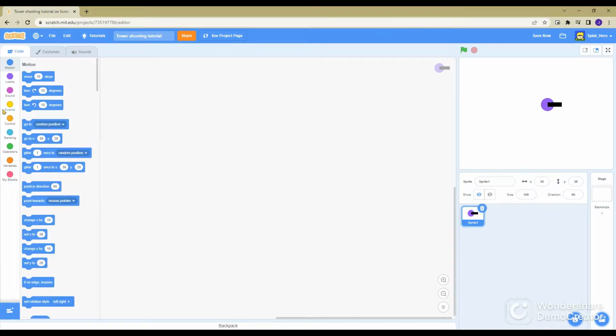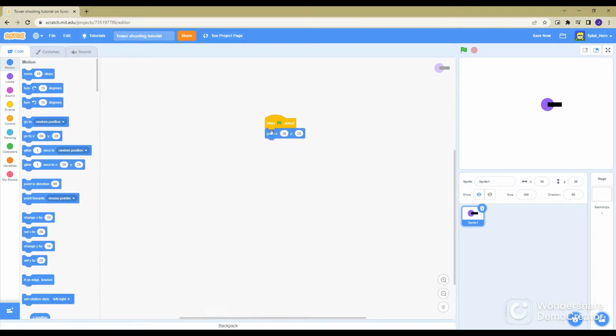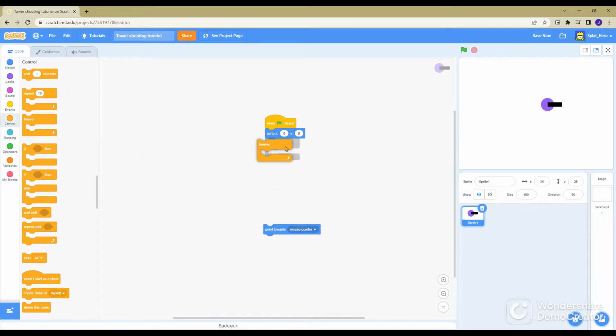So we want it so that it will point towards the mouse. We'll just put a point towards mouse pointer in, so now it points towards the mouse pointer wherever you turn it, like this.